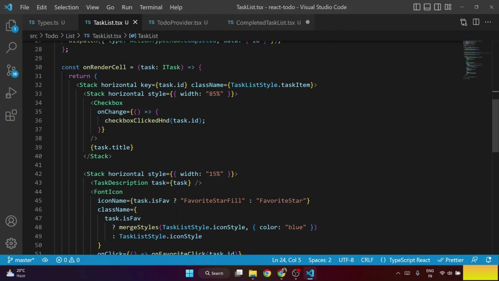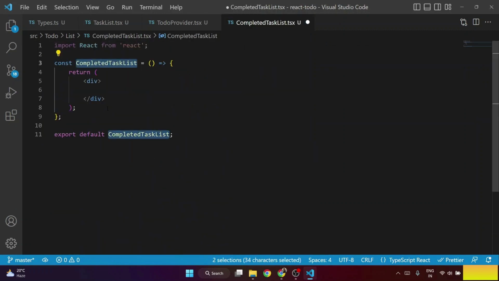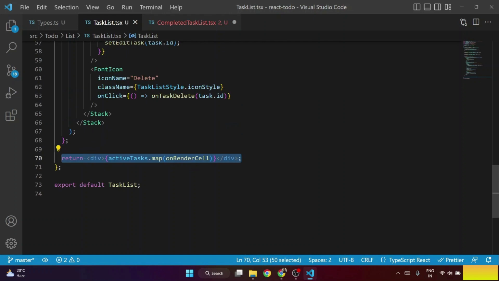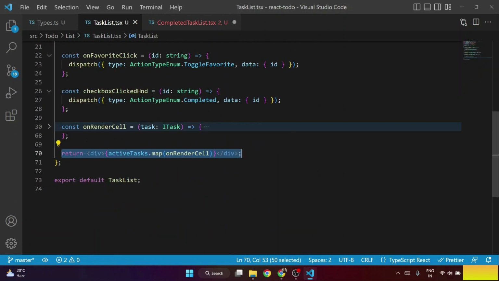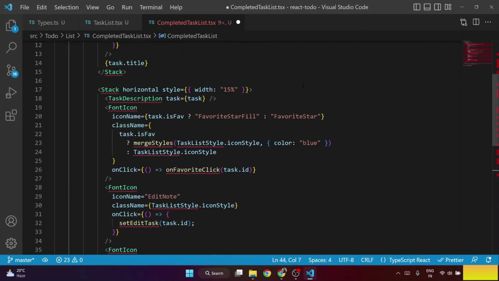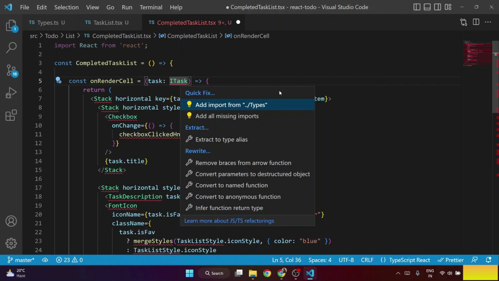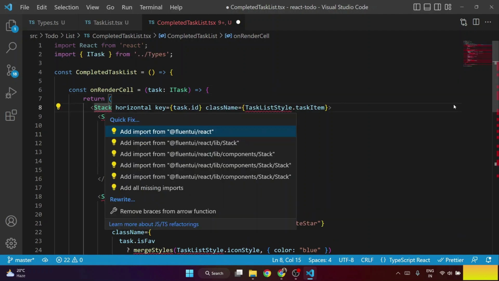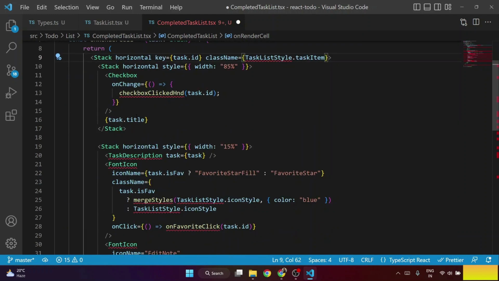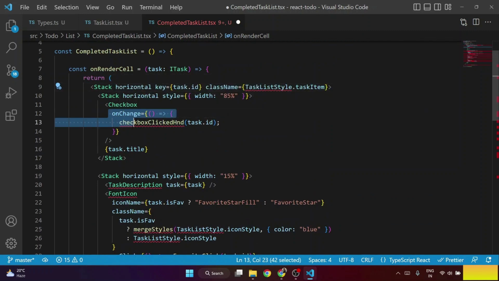So I need to copy all this div inside completed, and I need to call on render cell from task list. Let me close this product file. I'm copying this on render cell here. Okay, fine. I need to import types stack from Fluent UI, checkbox also. Then task list style, no, that we don't need. So actually we will have checkbox, but that will be in disabled state, so we don't need any on click event here.